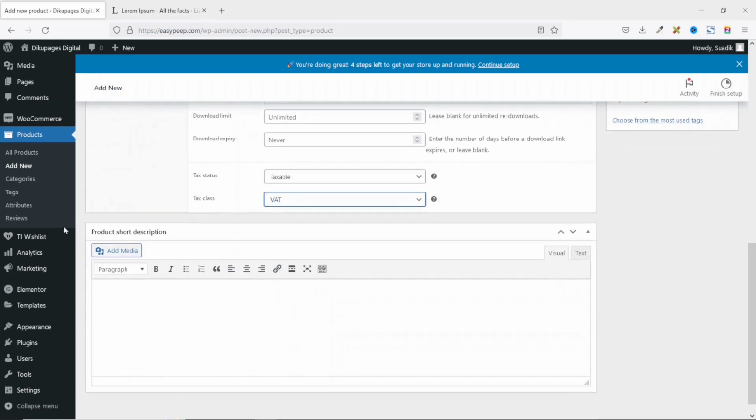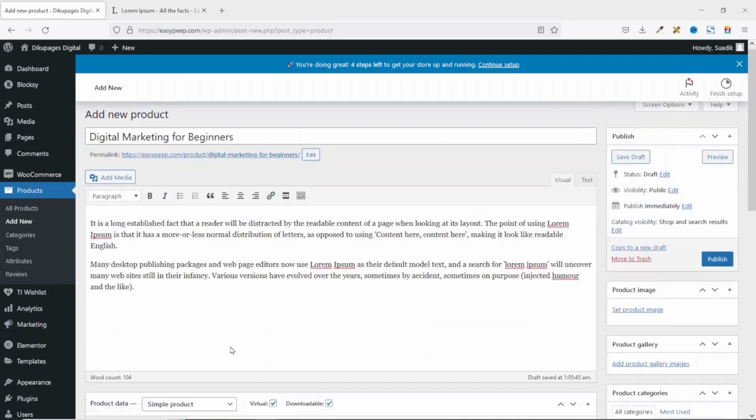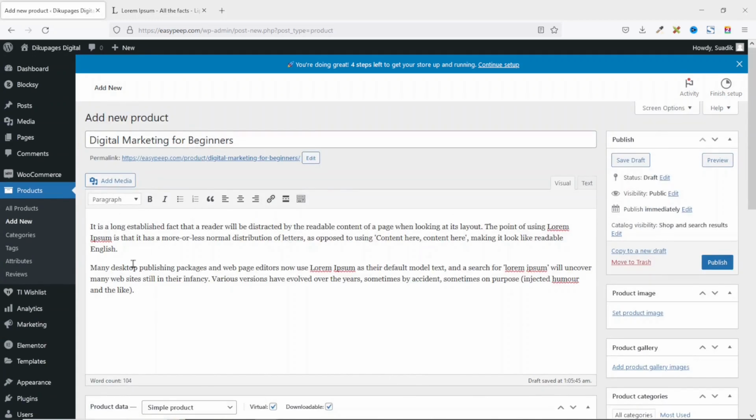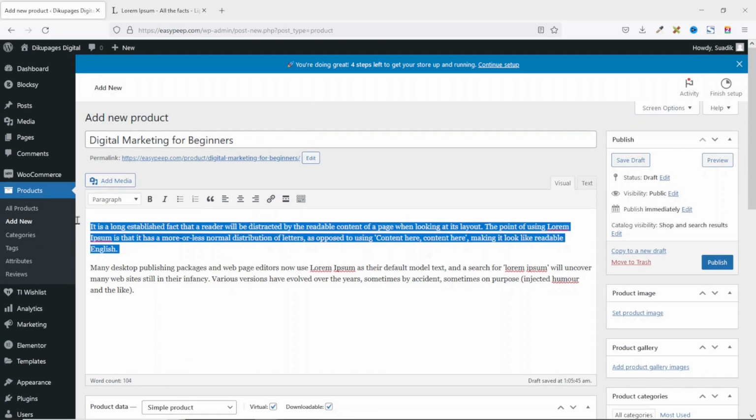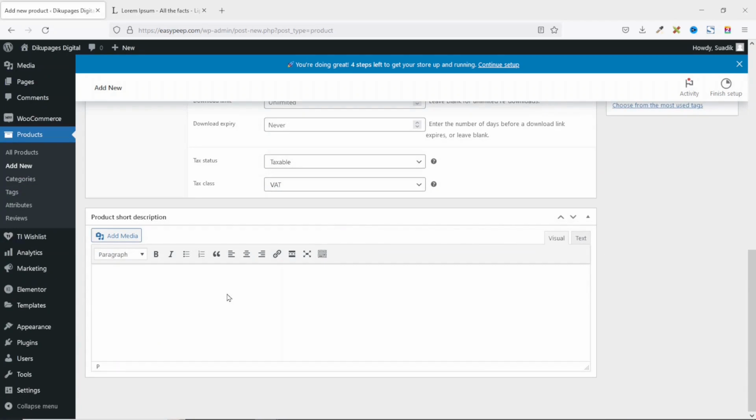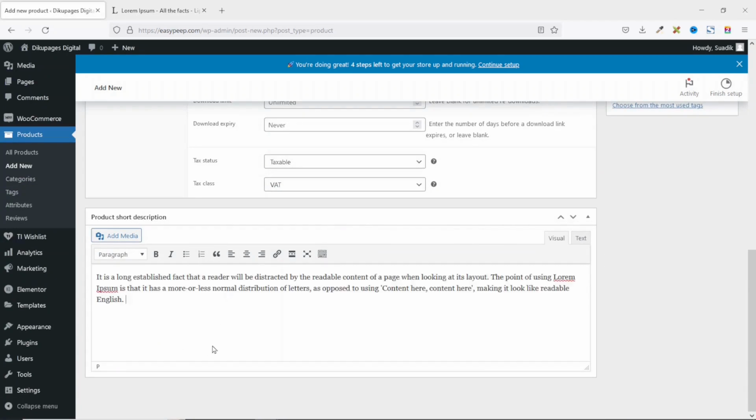Going down is product short description. Product short description is the brief information your users will see when they land on the single product page. So what I need us to do is go to the main product description. Then we just go ahead and copy a single paragraph like this. Then we paste it in here just to fill up the space.